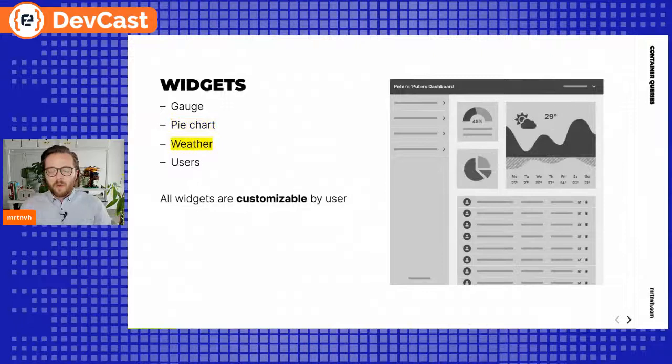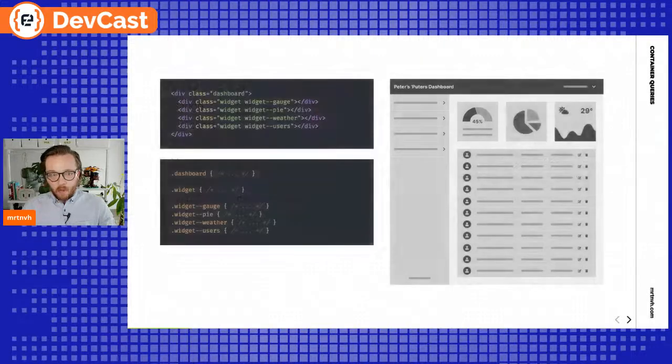Same thing for the weather widget. If we can enlarge the weather widget and have more space available, why not show the precipitation and the upcoming temperatures for the next week? How can we code such a dashboard up?